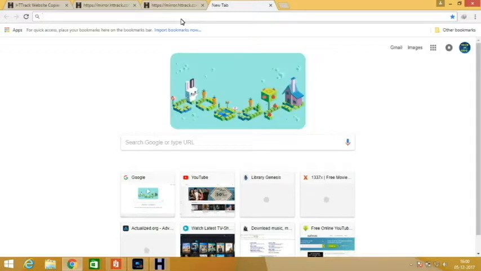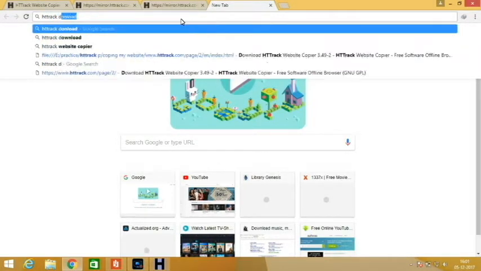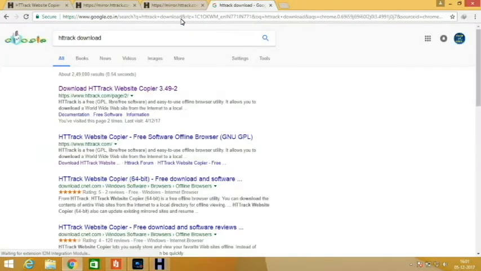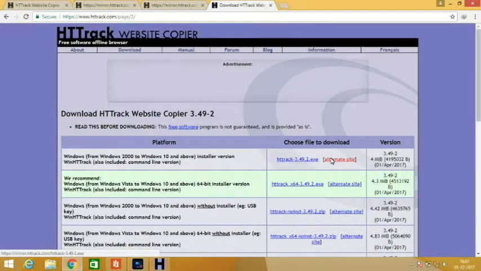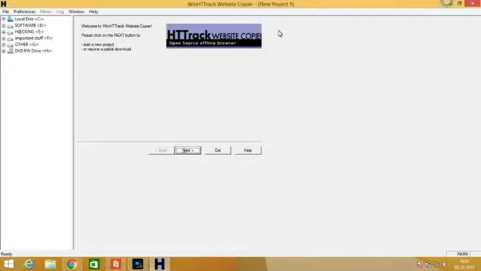Just in the URL type HTTrack download, click on the first link, click on this link. It is telling that I have already downloaded it, so no need to download me. When you download, install and open it, it will appear like this.